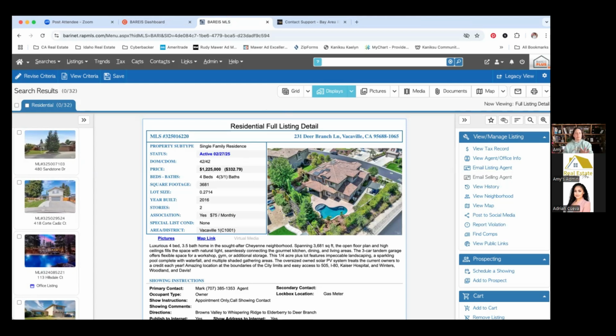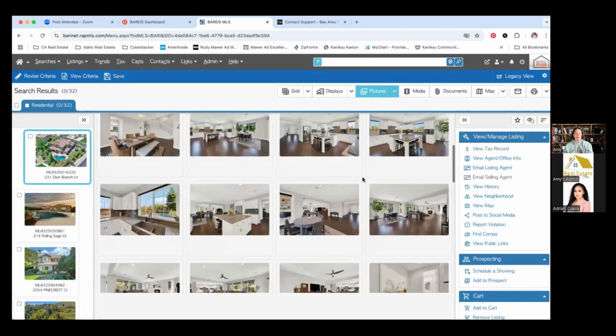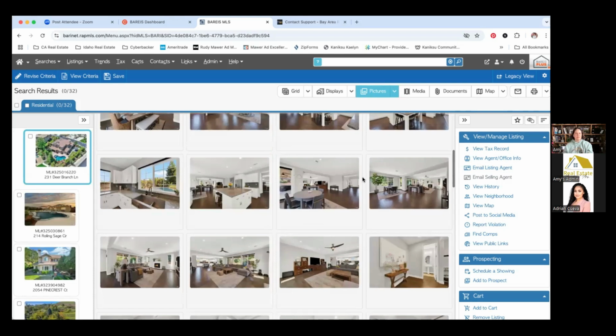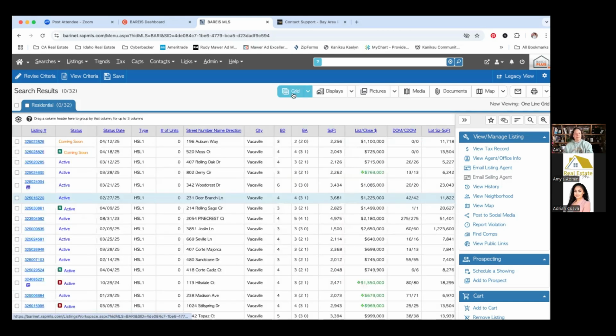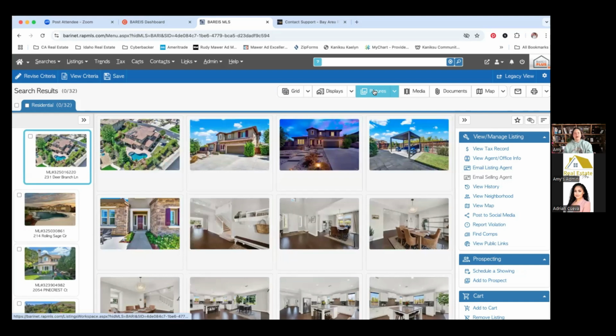Now, if I want to see more pictures on this property on Deer Branch, boop, picture button. Now that takes me to all the pictures. I actually like this better because it makes it a little easier to scroll through those photos and look at what I want to see. Okay, so that's how to get to photos. Again, I can pop back over to grid. I can pop back over to pictures. Okay, I can go media. So if they had like a virtual tour or something, it would be there.